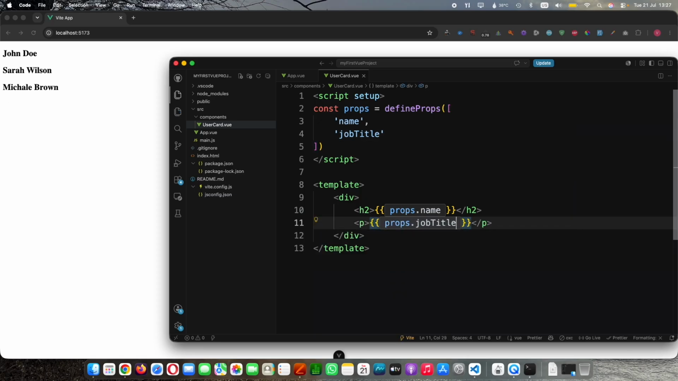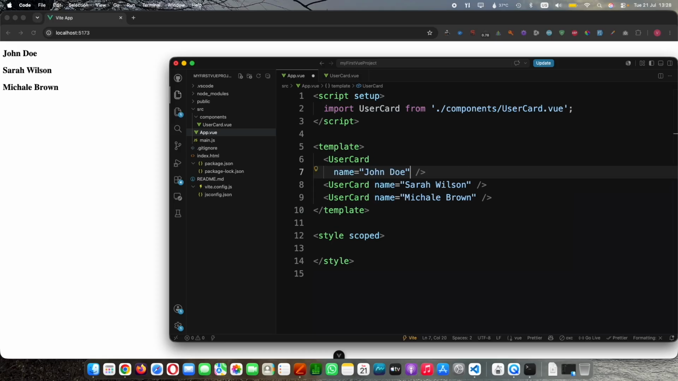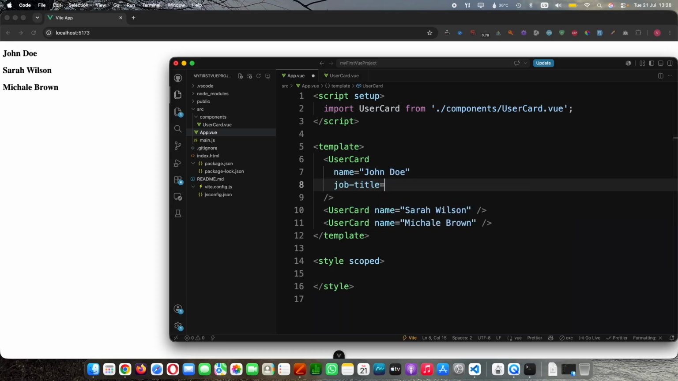Just like before, we're using interpolation to display the value inside the template. Now both pieces of information come directly from the parent component. Now let's pass the second prop from the parent. Notice that we're simply adding another attribute to the component.